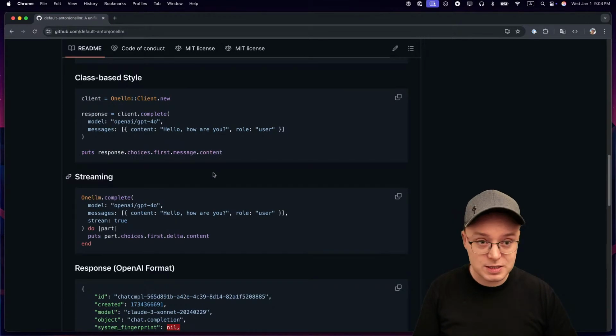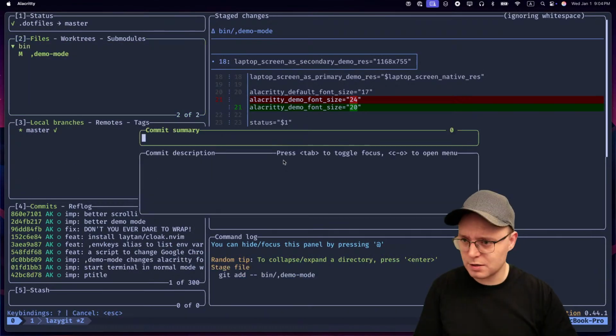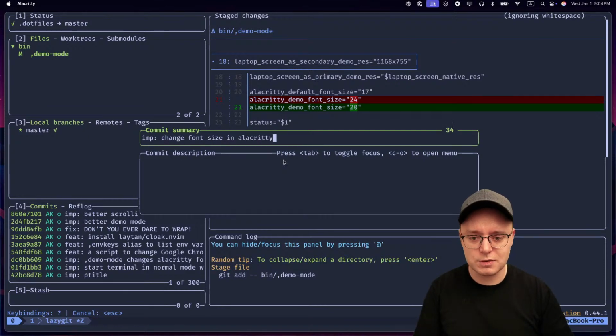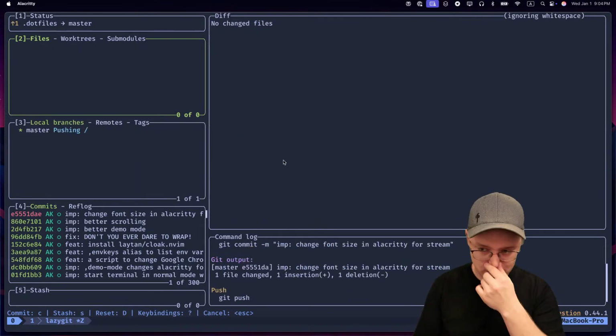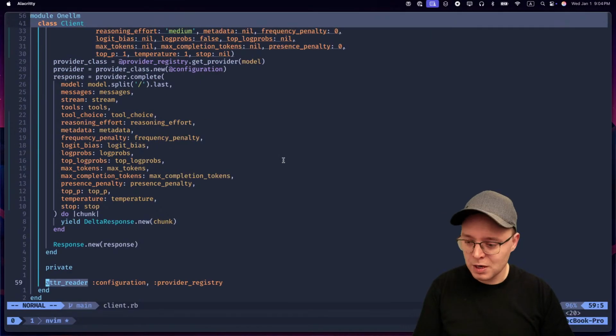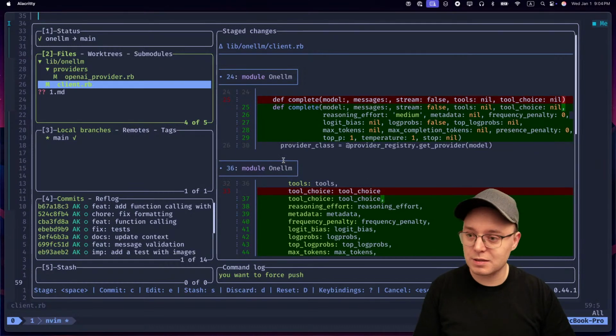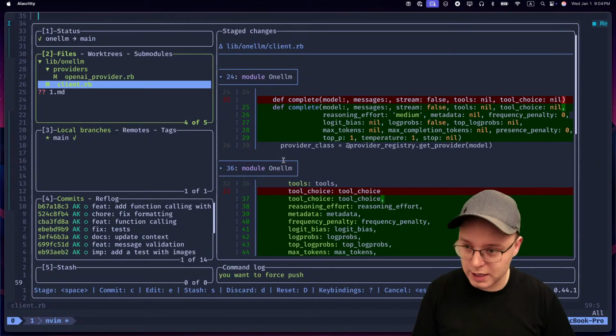And let's continue. We have a lot of things that we need to do. So first I need to go to here and commit my dot files. Okay, it's just an improvement, change font size in Alacritty for stream. We're going to push this and we're going to close it because we don't need this, to be honest. So I've left some changes not committed so that we can actually continue our work here.